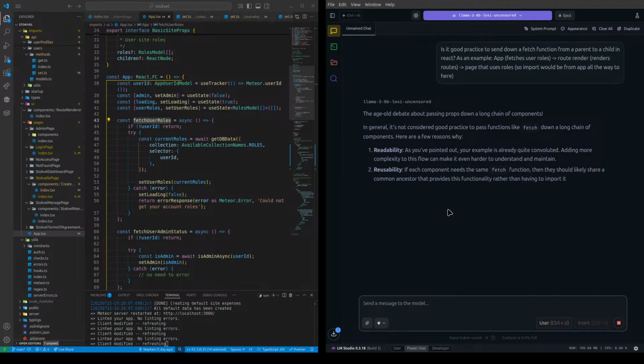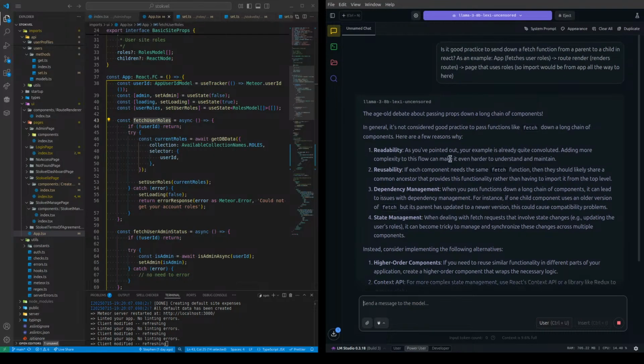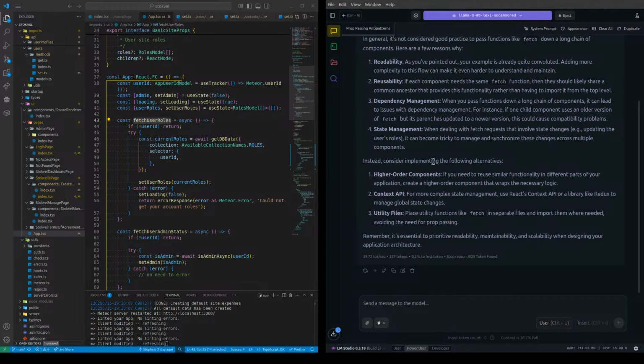The old age debate about passing props down a long chain of components. In general, it's not considered good practice to pass functions like fetch down a long chain of components. Here's a few reasons why. Readability, understandable. Reusability, understandable. Dependency management, the problem, and the state management. Okay, instead, consider implementing the following alternatives. Higher order components. If you need to reuse similar functionality in different parts of your application, create a higher order component that wraps the necessary logic.